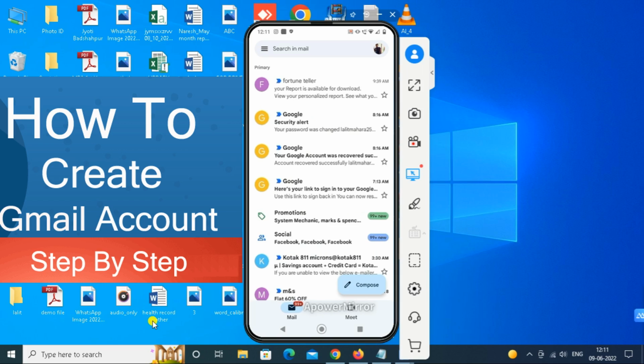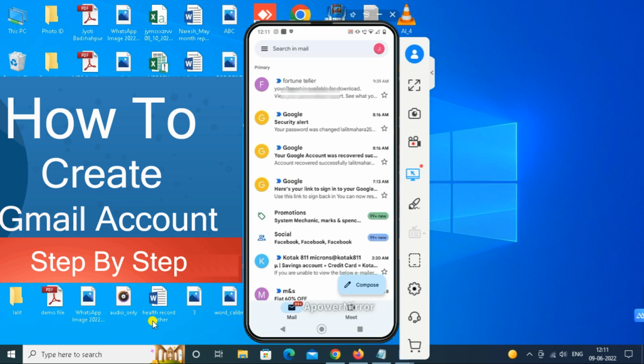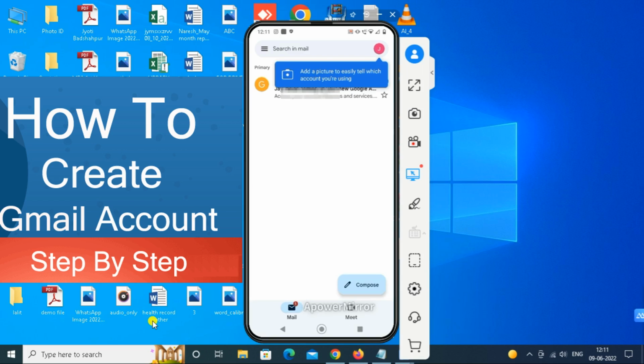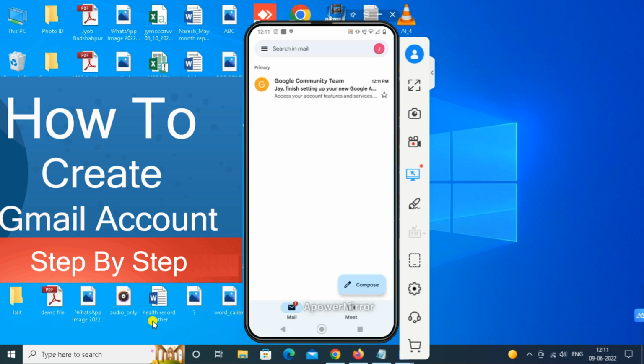Okay, so now you can see my Gmail account has been created. You can see this is j.smith76520 at gmail.com. So this is my previous one, the top one, and this is my new one that I just created, jsmith. So I click on it, and you can see there is no email right now because this is a fresh account. You can see this is just a new account.